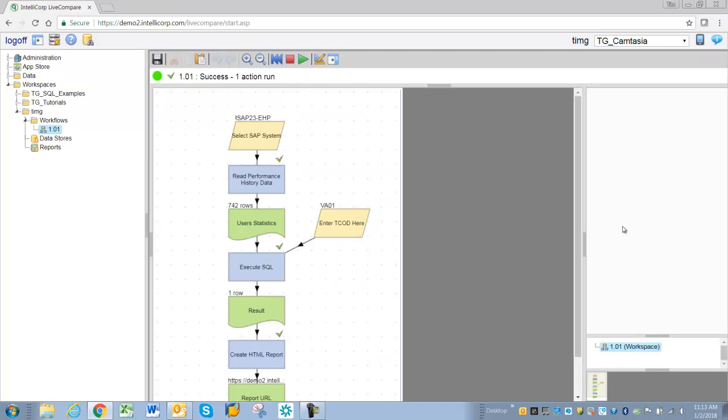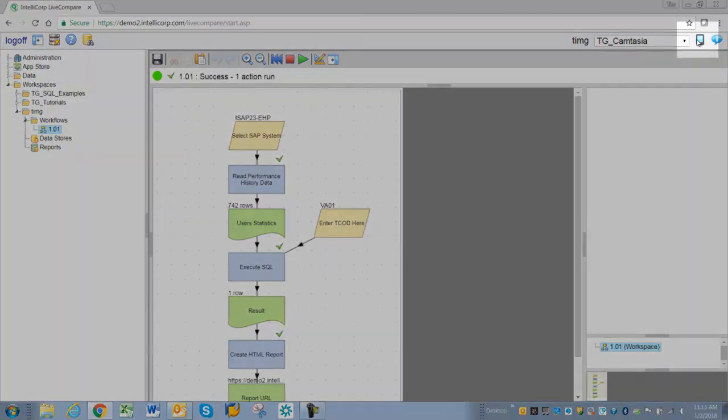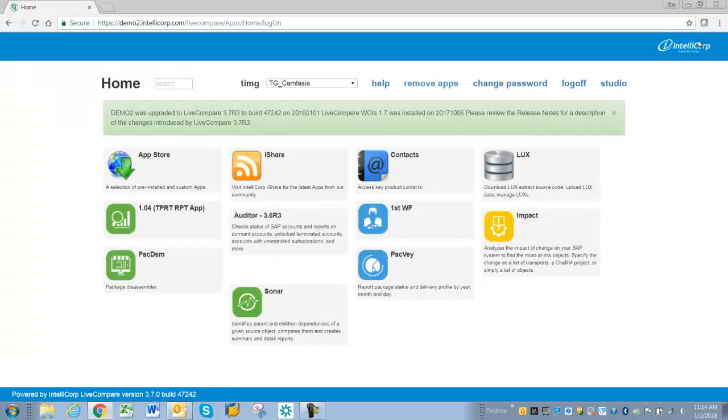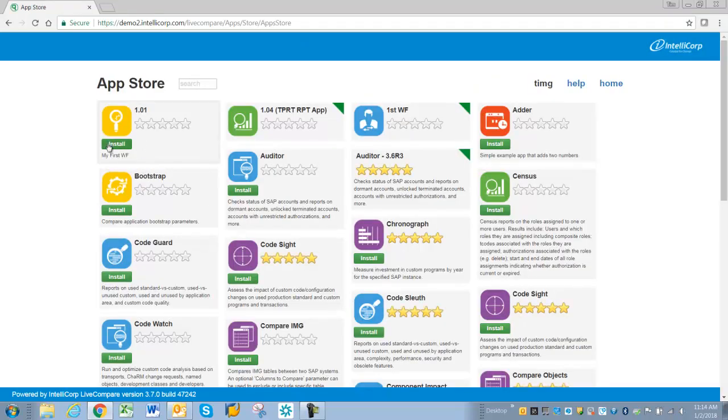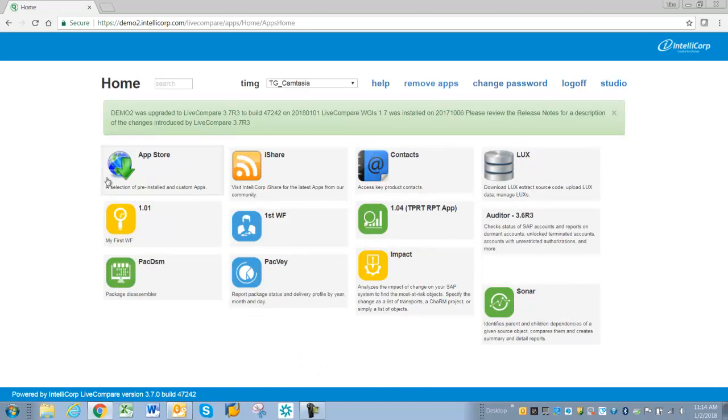Okay, now to see your workflow as an app, click on the Apps icon. And now we can see what the LiveCompare consumer sees. Go to the App Store and install, by clicking the Install button, the app you just created. Go to your home screen, and now you have that app on your home screen. To run it, just click on it.